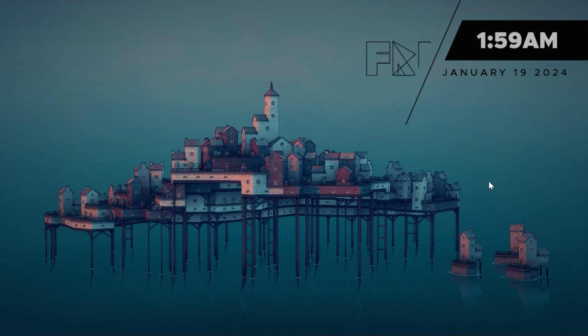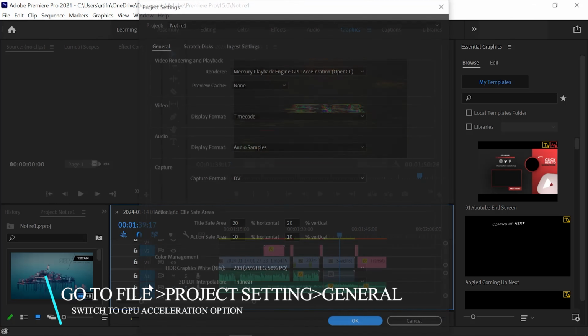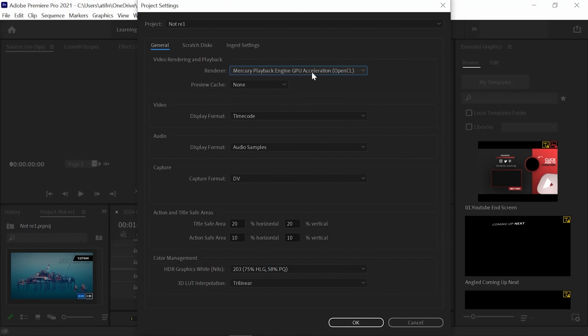Now on to the second step, switch your rendering option to GPU acceleration. This allows the GPU to handle the exporting mode, leaving your CPU for other tasks. To do this, open the project, go to File and then go to Project Setting, then click on General Setting, and here switch the rendering option to GPU acceleration.